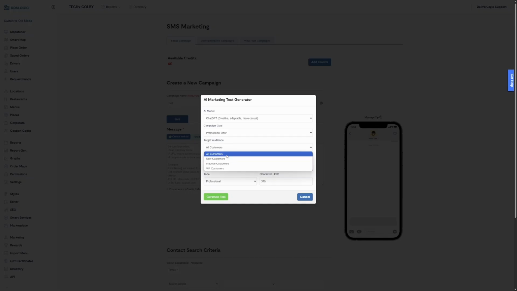and I'm going to leave my target audience as all, but you can also choose specifically for new customers, then for inactive customers, and for VIP customers. So in this case, I'm going to do all customers, and then I'm going to write what I want ChatGPT to generate for me. So for example, I want to promote a free delivery offer for all delivery orders over $40 on Wednesday.